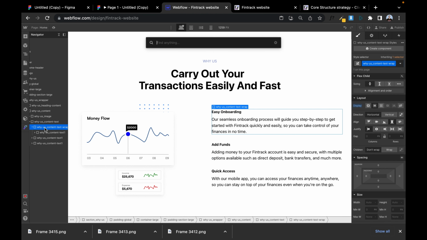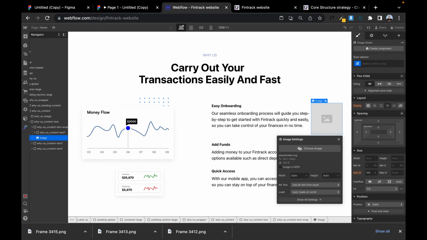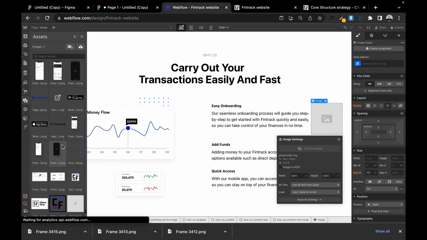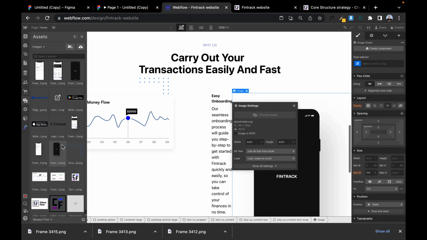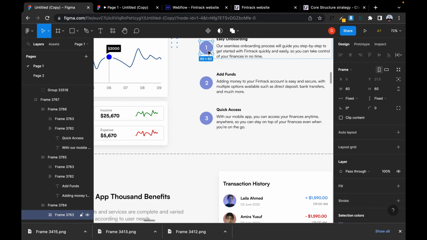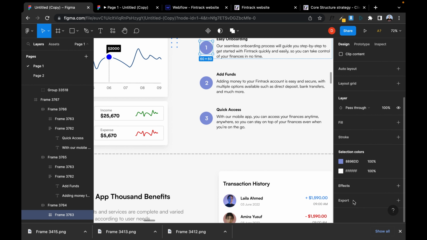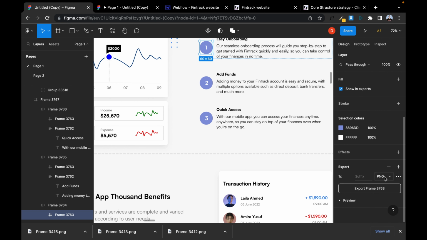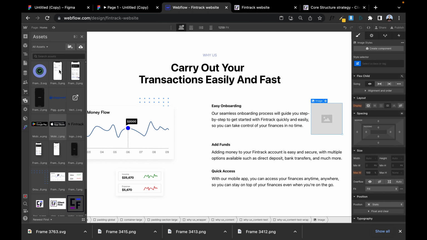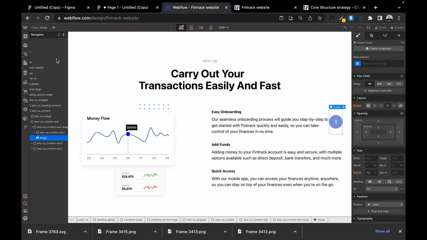So now we can bring in our image. Do I want to create an image? Let me just save this image here. Let's just export it like this, maybe as an SVG. Okay, it's an SVG file. Now we can bring it into our Webflow project like this. So the image comes first.